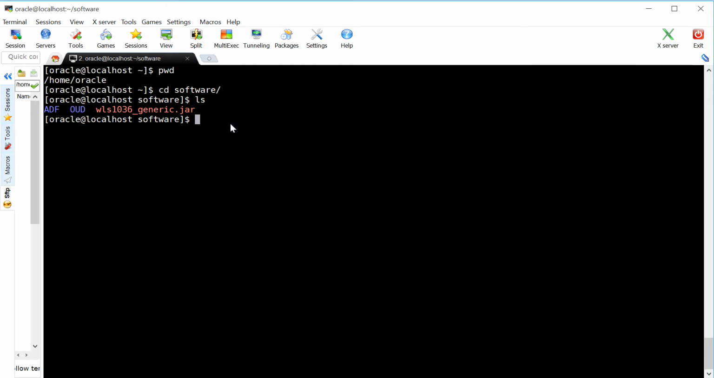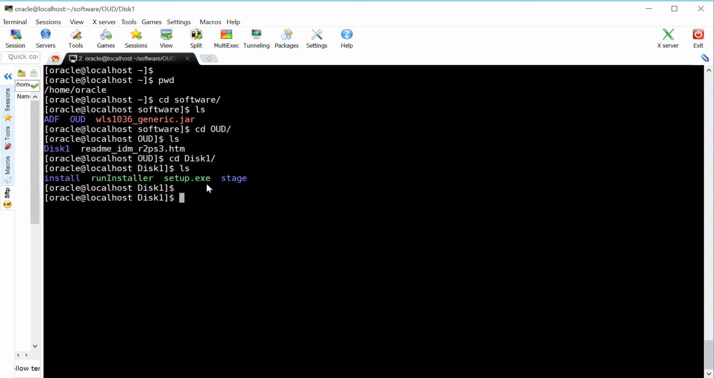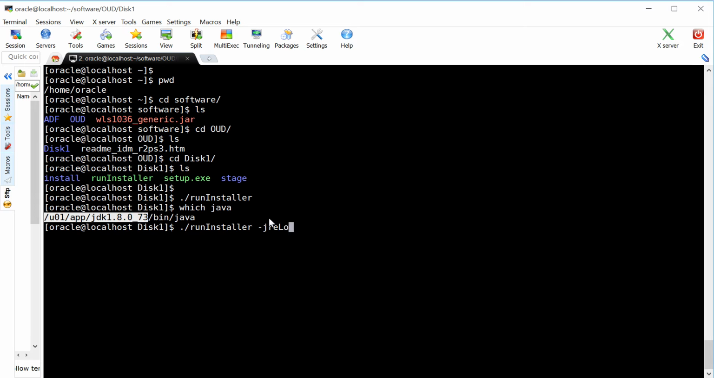So to install Oracle Unified Directory, navigate to your OUD software and then Disk1, and then you can execute runInstaller along with your JRE location. So before that, let me get my JRE path or JDK path. So this is my JDK path. So now you can execute runInstaller -jreLoc and then your JDK home.